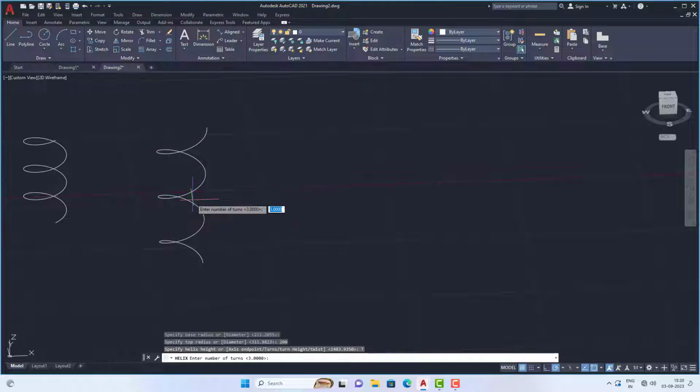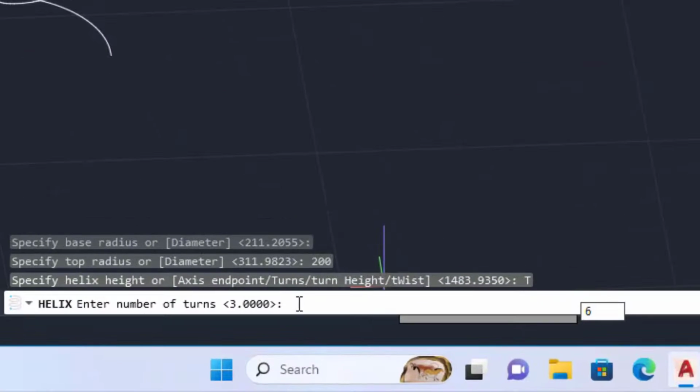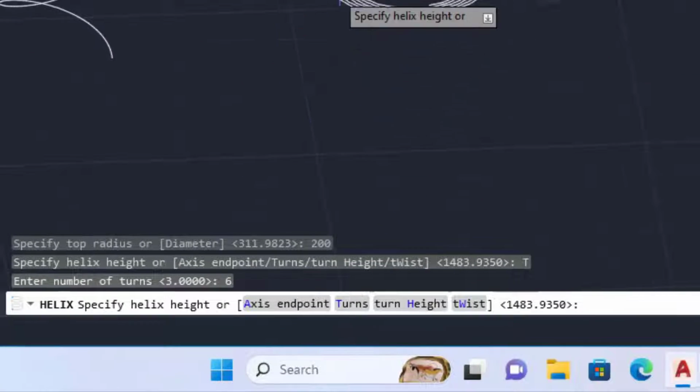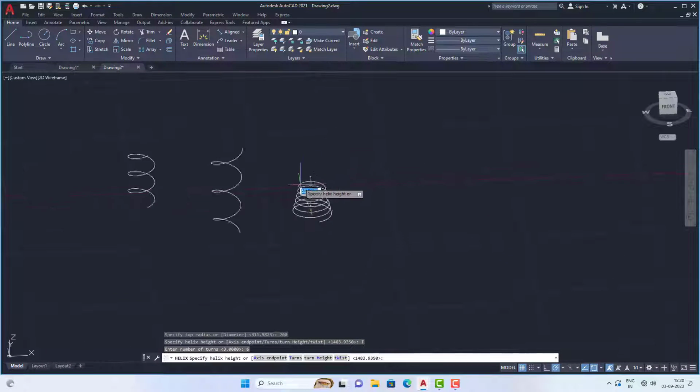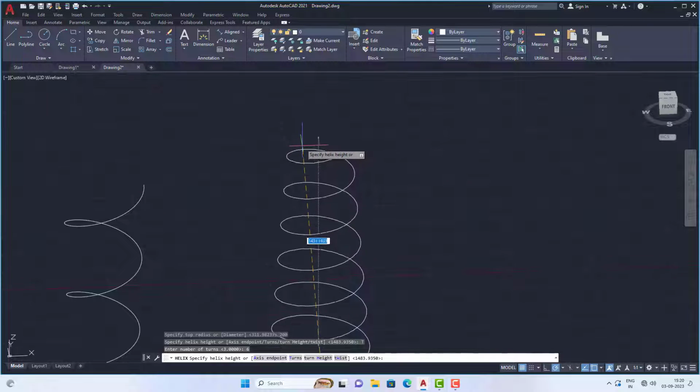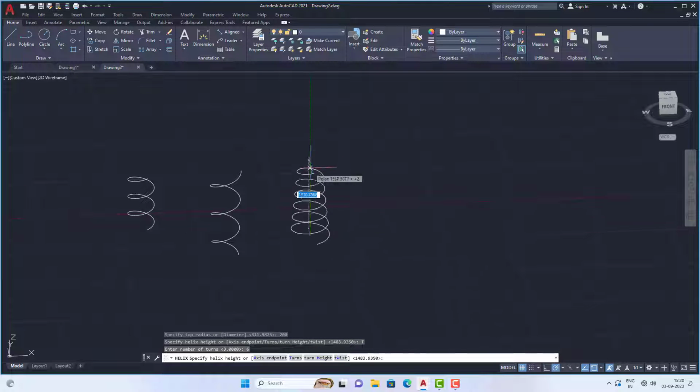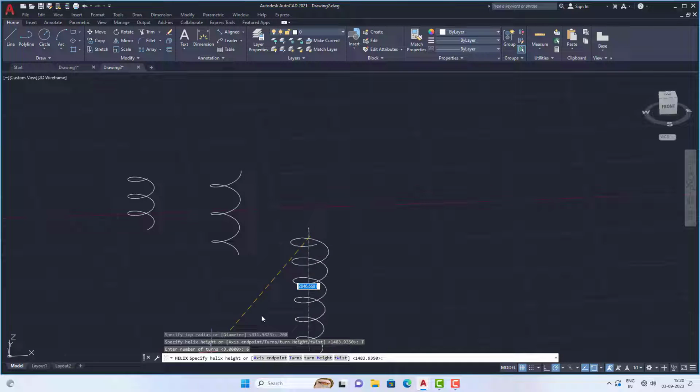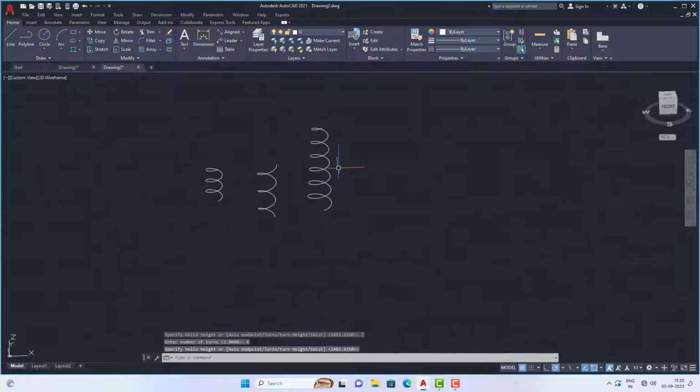It will ask you to enter the number of turns, how many turns you need. See here, we have this created with different turns. A complete revolution is one turn, and by default it is 3. If you give any number, I am giving 6 and pressing enter, so that the helix will be created with 6 turns, and the base radius is different and the top radius is different. I am clicking here to specify the helix height.